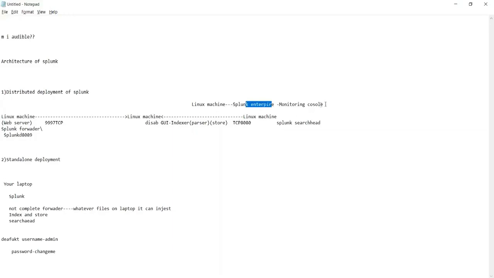Here I'm talking at a very low level production environment where you have these components. But if you talk about a real production environment, we have one more monitoring console. If the indexers are clustered, then you need one more component called cluster master to manage these indexes. So it's not an architecting class. I hope you understand.